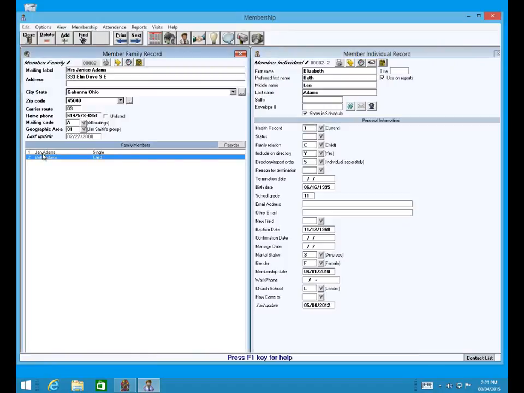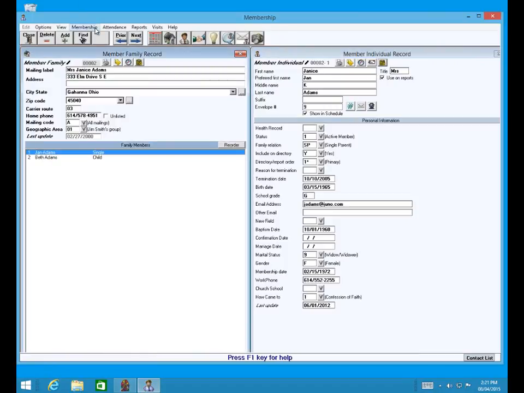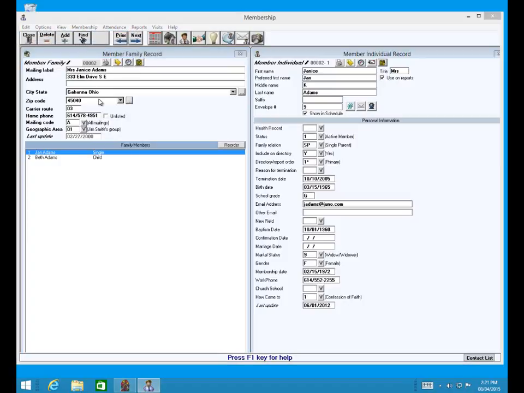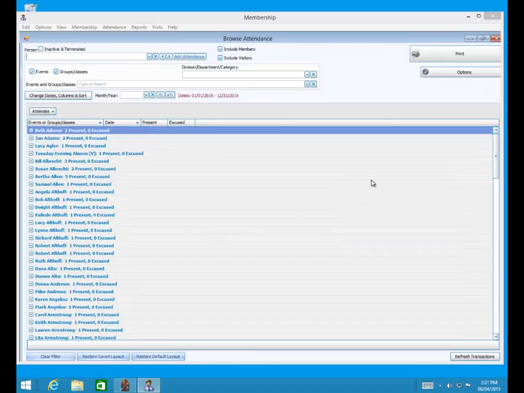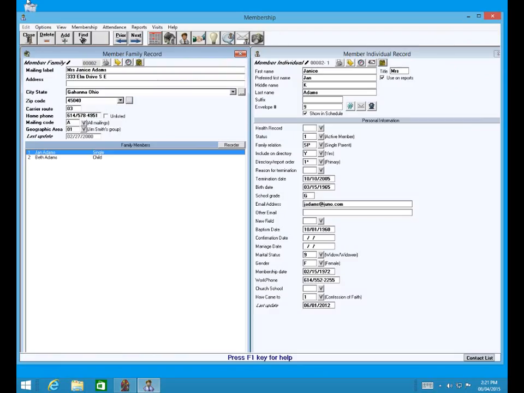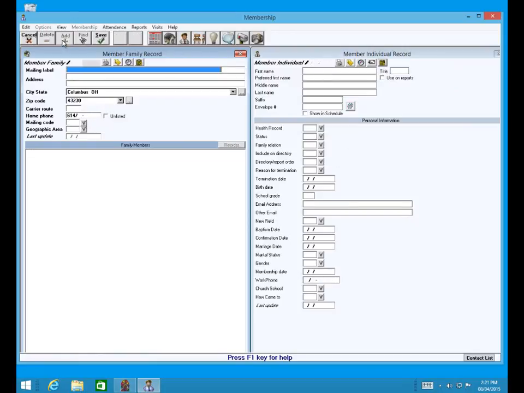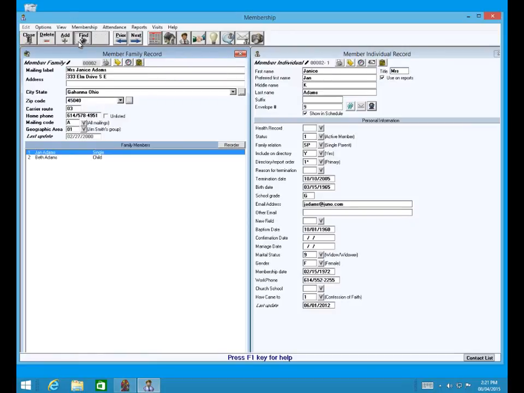Beth Adams. Let's check on Jan. Maybe I looked up the wrong one. I think we had Jan. So let's go to browse attendance for Jan. It does show Beth at the top. Let me try Richard Althoff, somebody who isn't right at the top. Oops, I don't want to add. Let's click find.